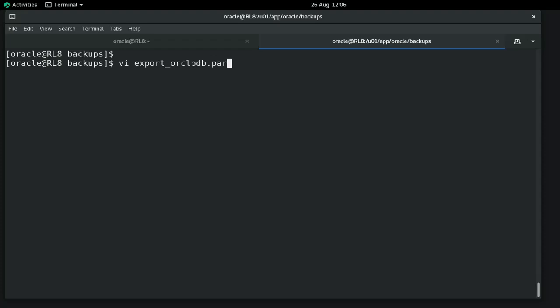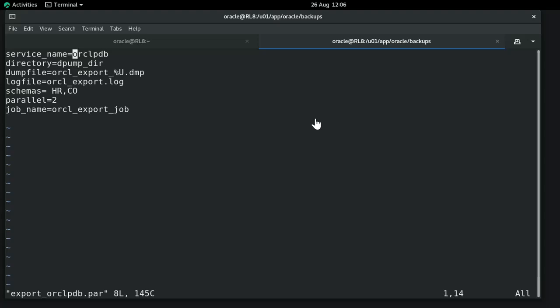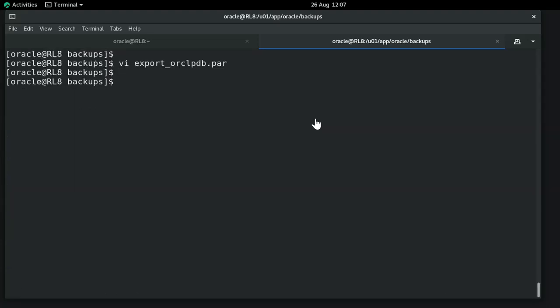Now let's try our export data pump command. And just before doing that, I added this first line here, which specifies which pluggable database we are going to be working on. So it's service_name equals, and the name of your pluggable database. So now we should be able to run our command. The command is expdp username slash password. I can add here at the pluggable database, but I don't have to because it's in the parameter file. And then parfile and the path plus the name of my parameter file. Let's hit enter and see what we get.